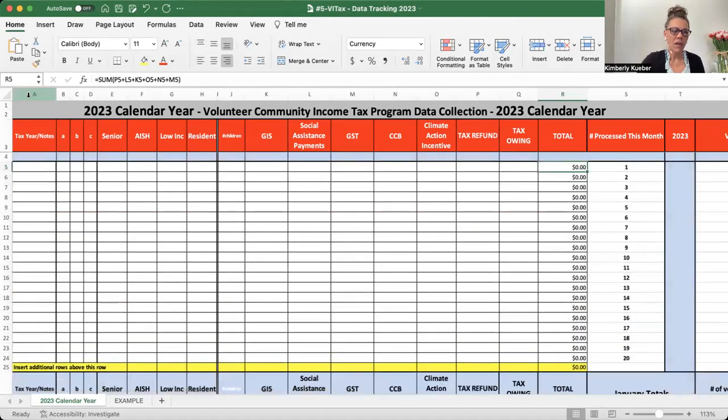So when we look at the first column here, it says tax year. As you know, if you've done the Volunteer Income Tax Program, someone will come in with 3, 4, 5 years worth of taxes. So this is just to document what year the tax return that you filed was for. And there is one exception, but I will get to that shortly.